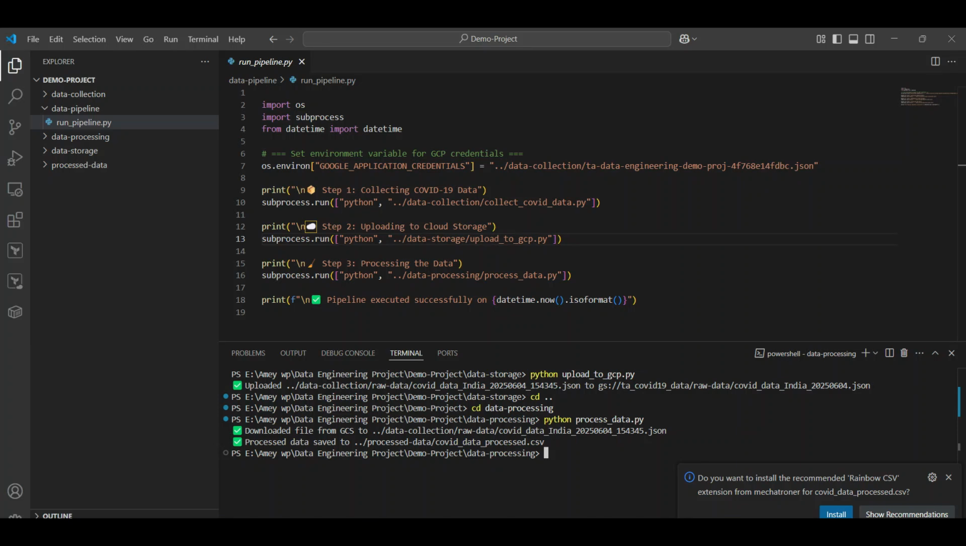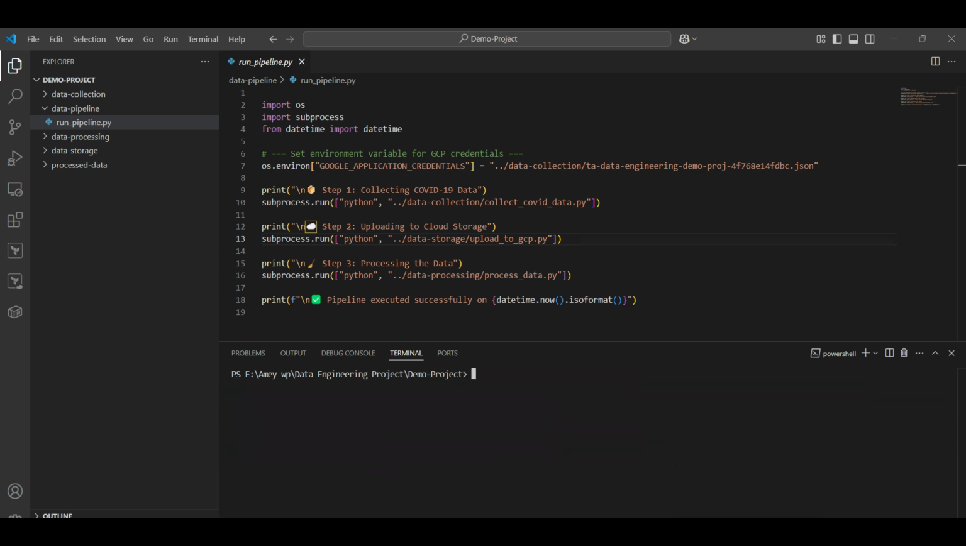So now let's again go back and run this. So cd dot dot. Let's clear the terminal and then cd data pipeline, and then do python run_pipeline.py.